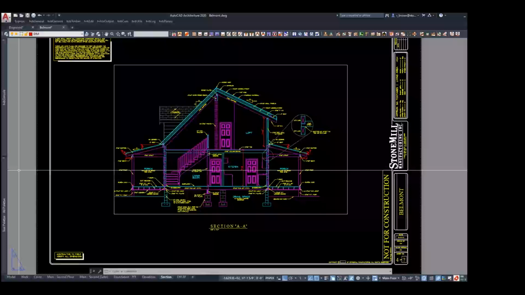Okay, we have a question on windows and doors. Are the windows and doors specs exact enough that these items could be ordered prior to the actual build?